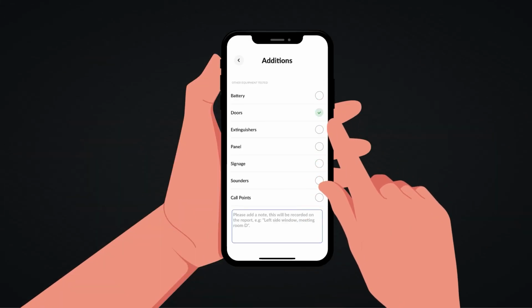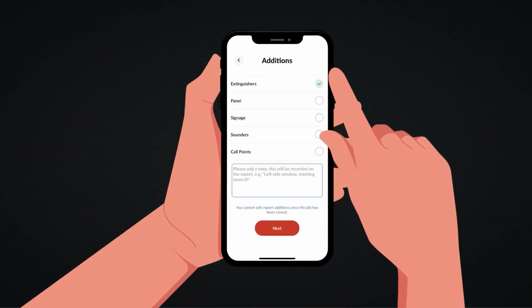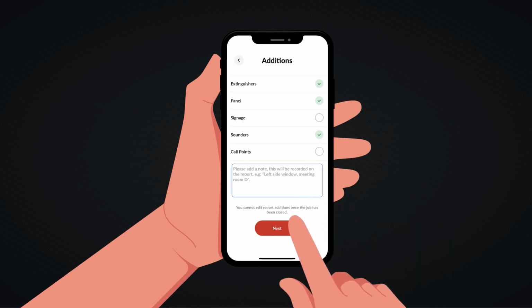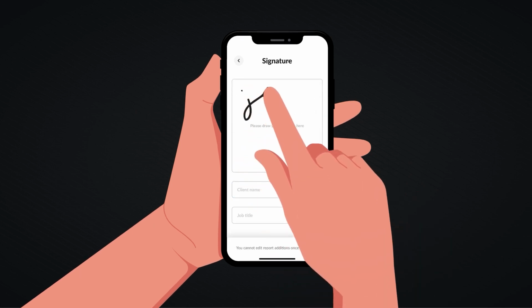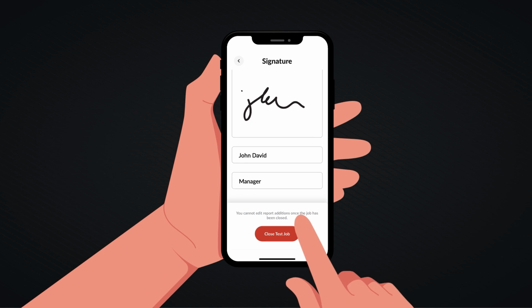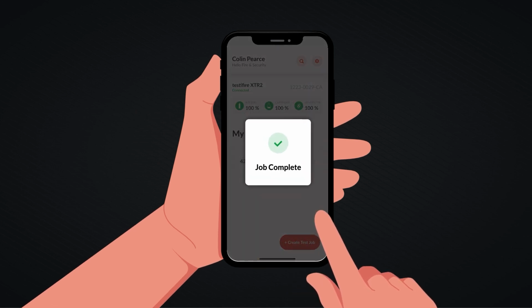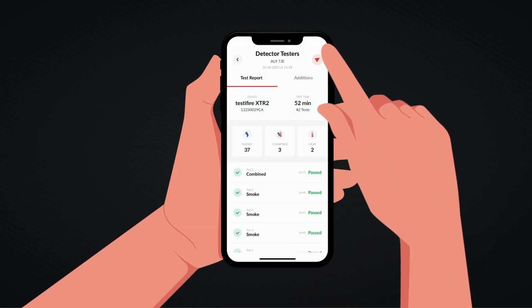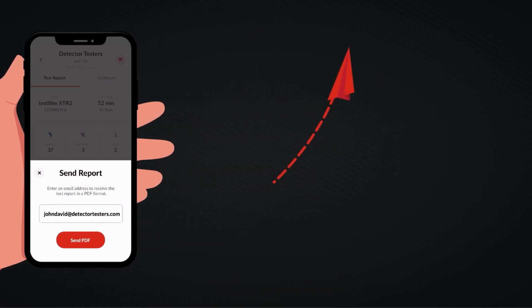Once all detectors on site have been tested, you need to submit your test job. Before this, you have the option to detail any additional checks that have taken place and request a signature from your client. You can then simply submit the report where it will be stored in the cloud, ready to be accessed by your company.